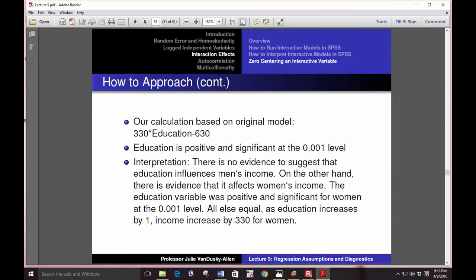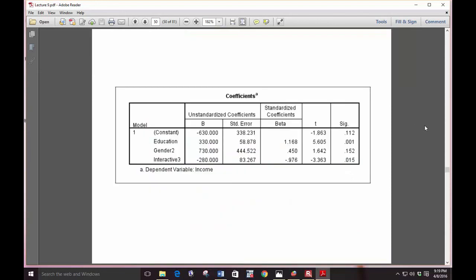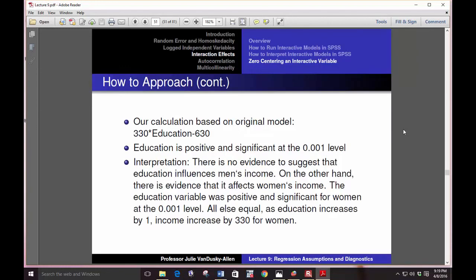Recall from the original model, we said that education would have a b hat of 330 for women. As you can see, SPSS calculated a coefficient of 330 for women in this model, and it's significant at the 0.001 level. So based off of the model for men and the model for women, I can conclude there is no evidence to suggest that education influences men's income. On the other hand, there is evidence that it affects women's income.